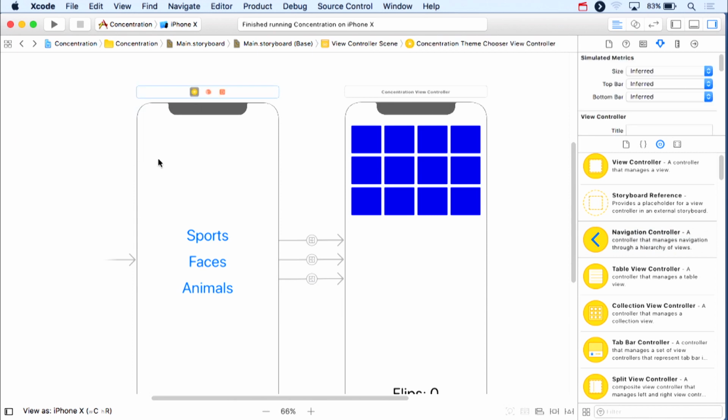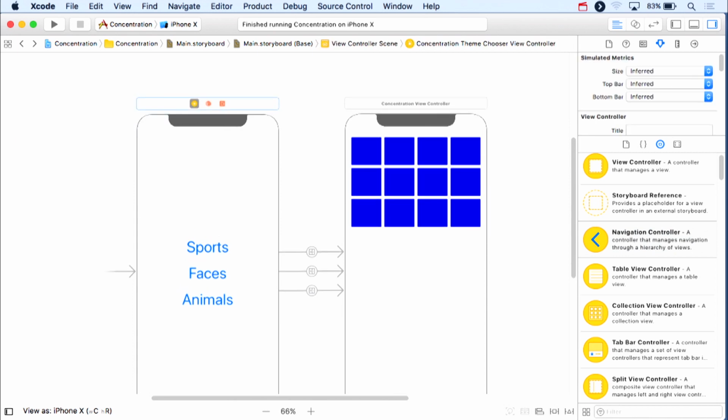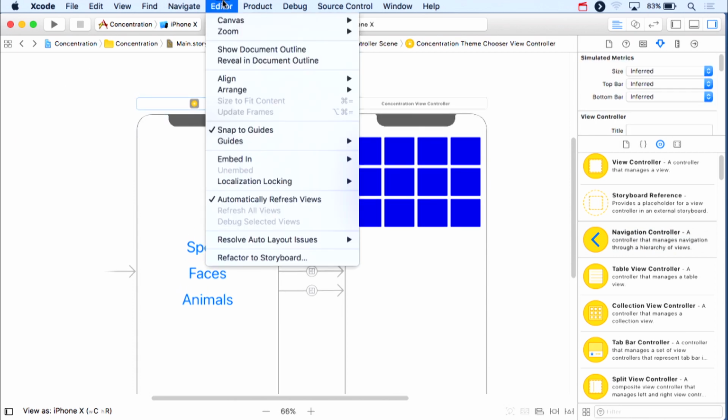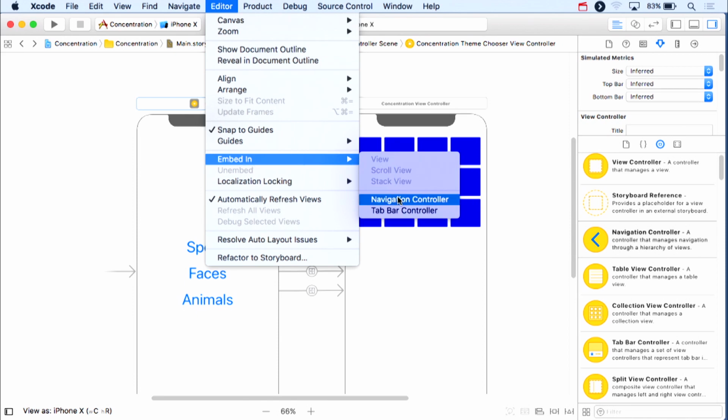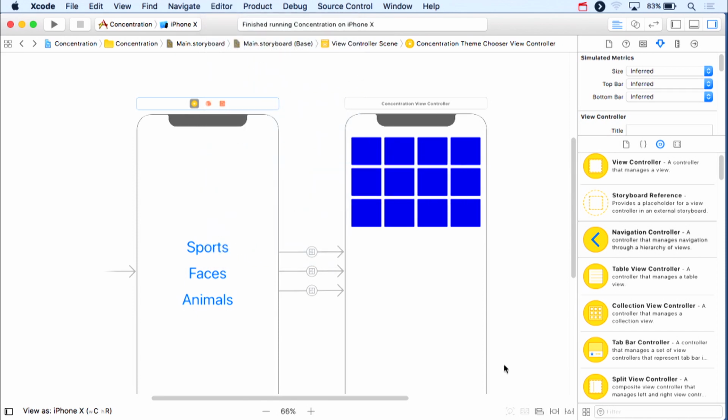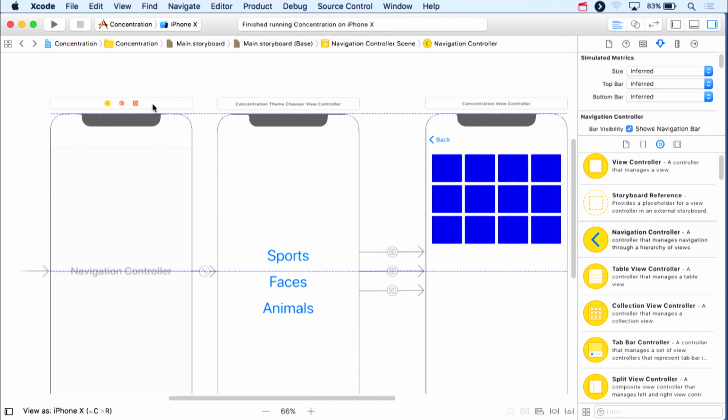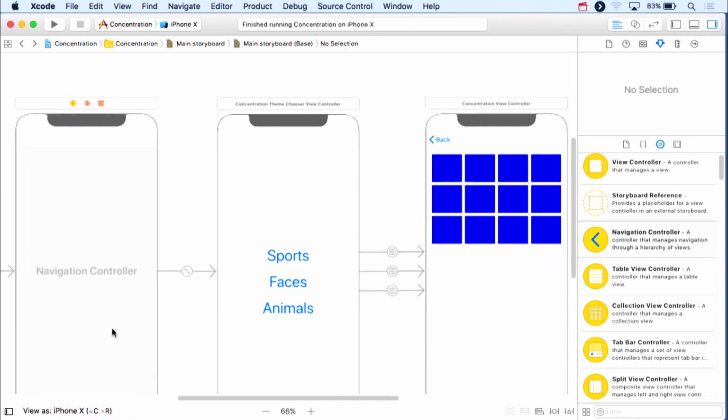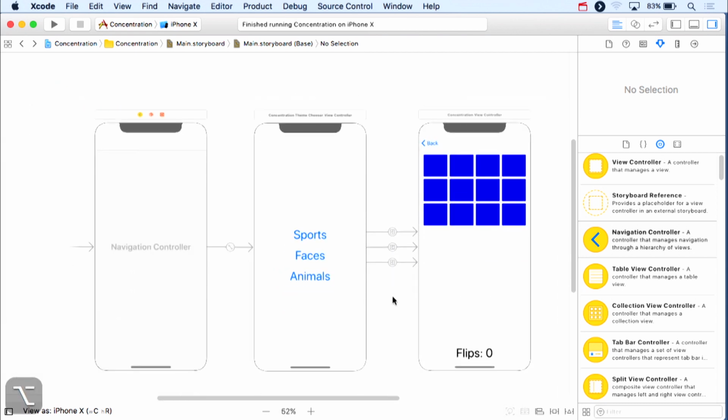But I'm going to use that embed that I was telling you about, so I'm just selecting this view controller and doing Editor, Embed In, Navigation Controller. Boop. Now we have 3 MVCs here. Okay, the navigation controller, the first card on the stack, and then the one that we're going to push onto the stack. Pretty cool with that?